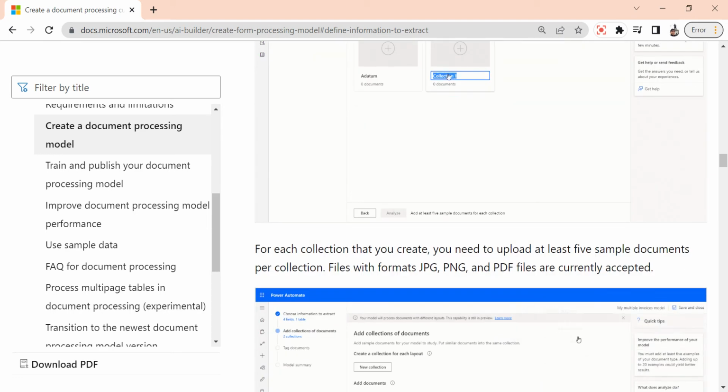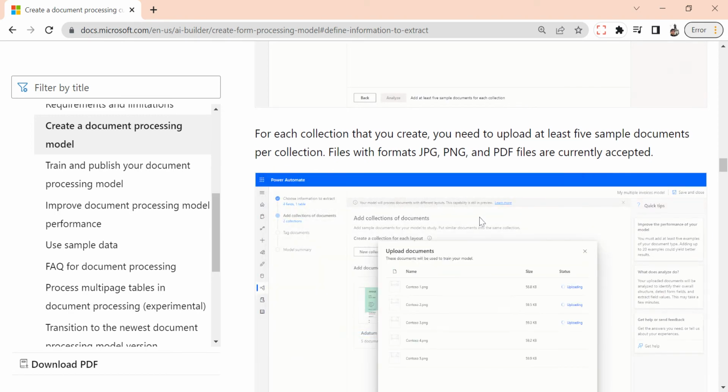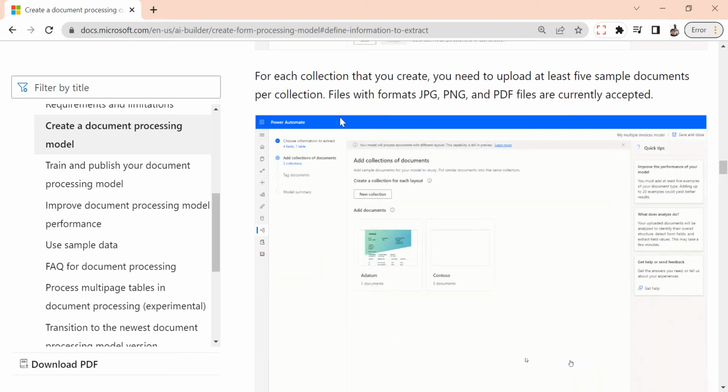Once you have created the collections, for each collection you need to upload at least five sample documents per collection.